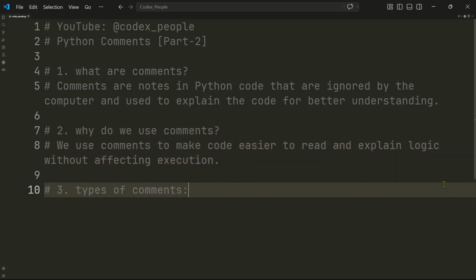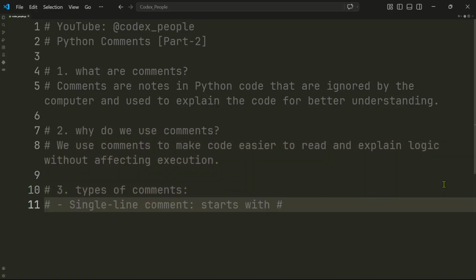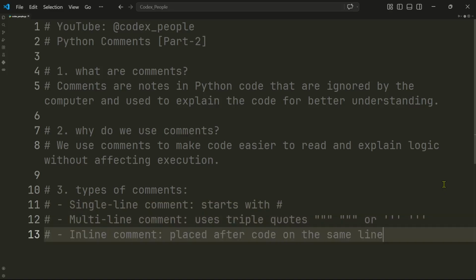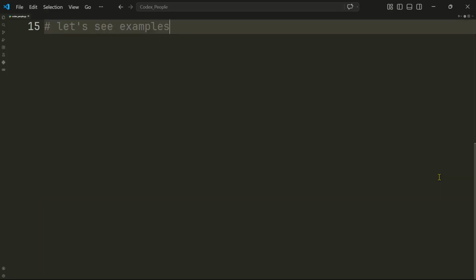Now, the types of comments. There are three. Single-line comment starts with a hash symbol. Multi-line comment uses triple quotes, either double quotes or single quotes, and inline comment is placed after code on the same line. Now let's see examples.